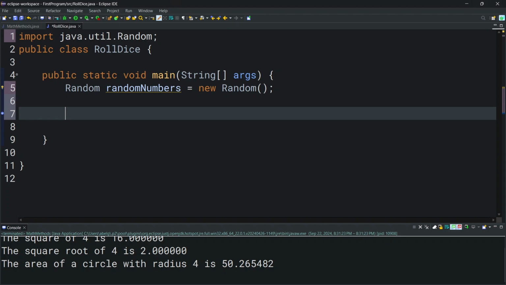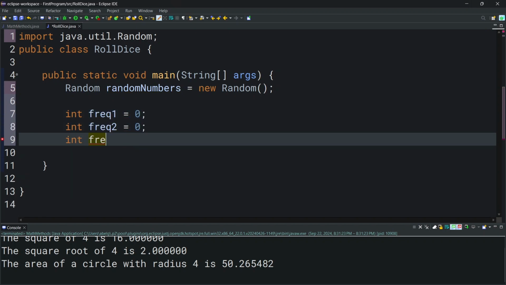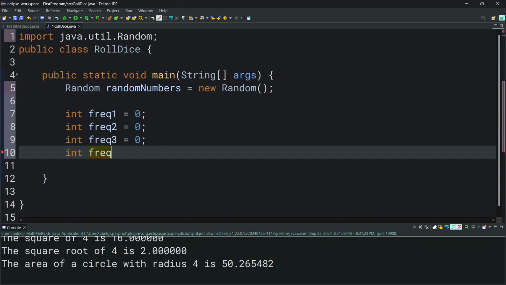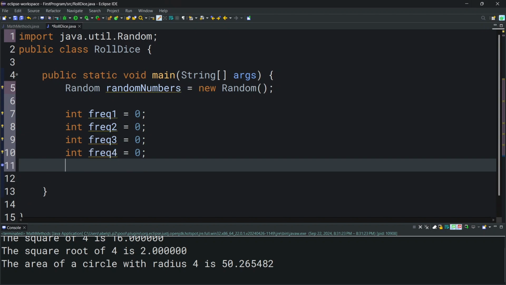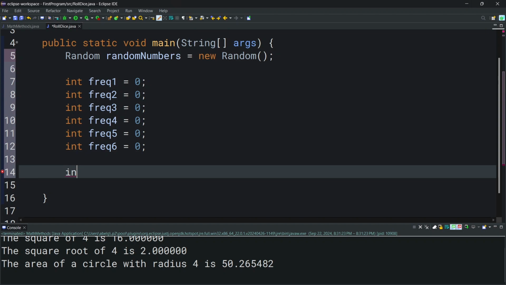So to store these frequencies, we're going to have variables. The first one is going to be called frequency1, and we're going to set it to 0. We're also going to have frequency2, and we're going to set it to 0. Frequency3, and we're going to set it to 0. Frequency4, set to 0. Frequency5, set to 0. And finally, we're going to have frequency6, and we're going to set it to 0. Next, we're going to have a variable called face. This variable is going to store whatever number we get when we roll the dice.